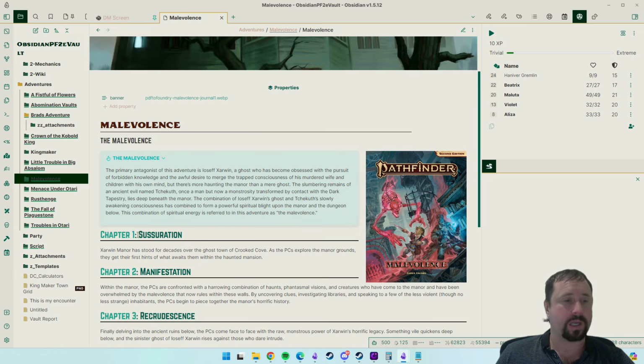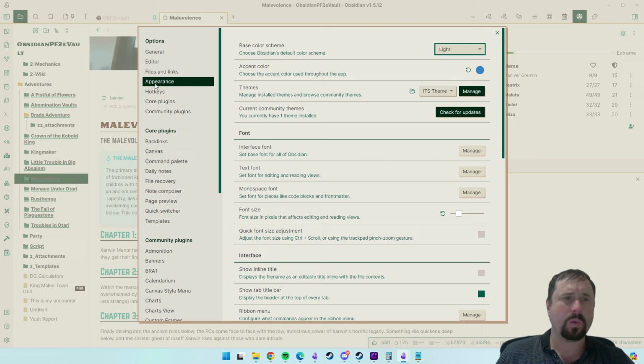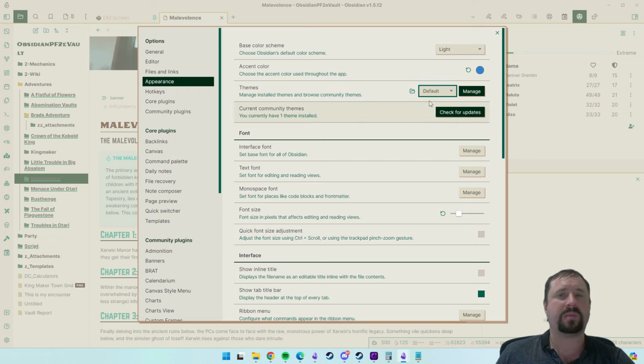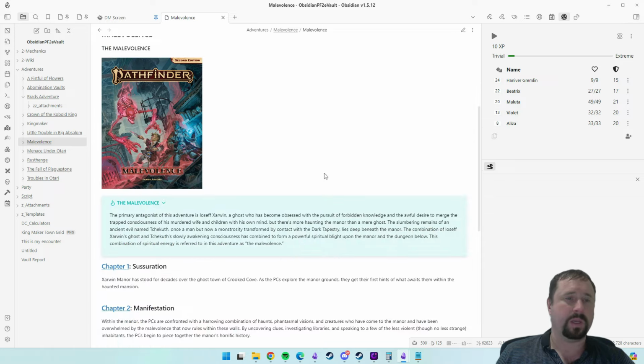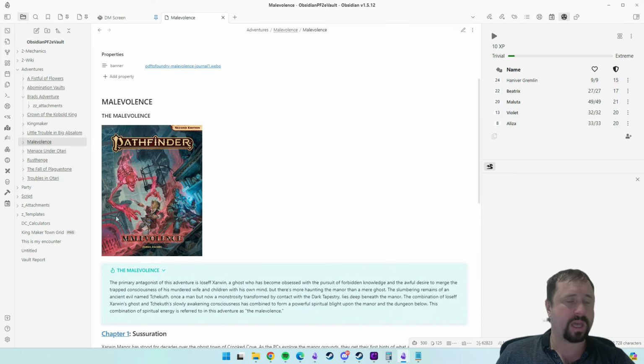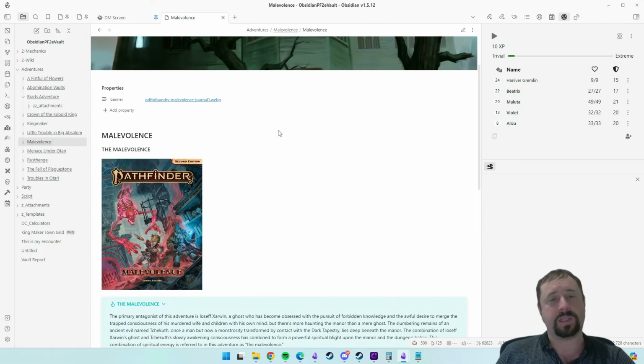So let's get started. We'll come down here to settings. We'll come to appearance, and we'll just start by turning the theme off. So this is the default out of the box theme. You can see the image that I've got here is added to the left now. It's not on the right.